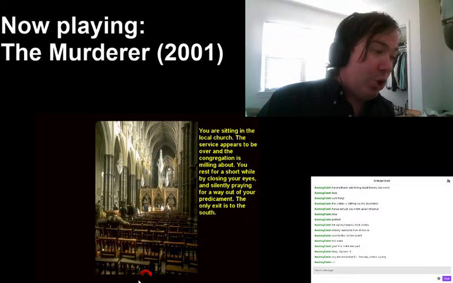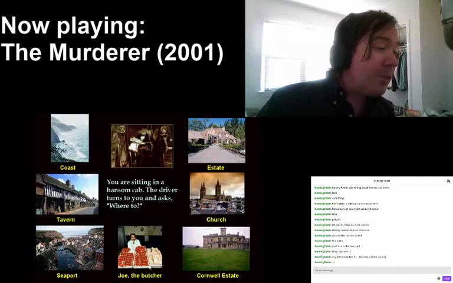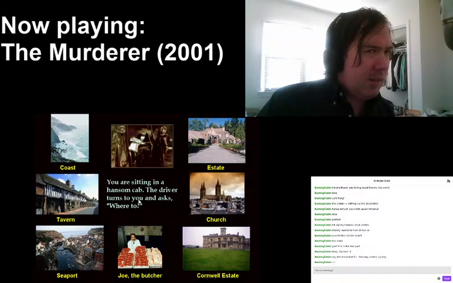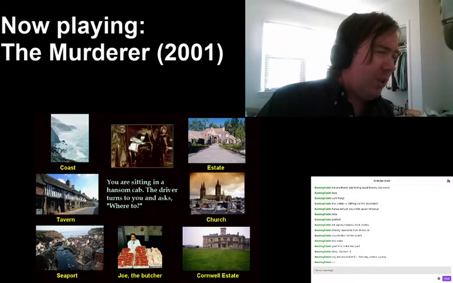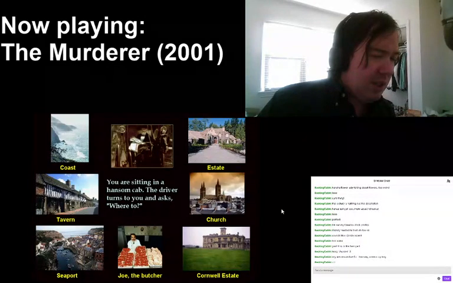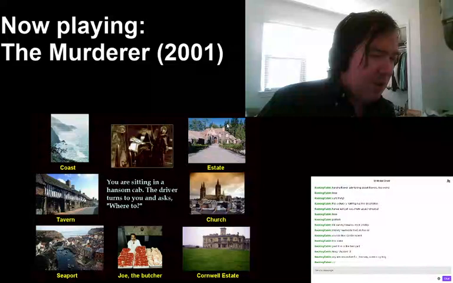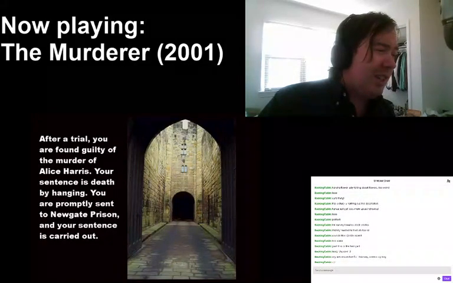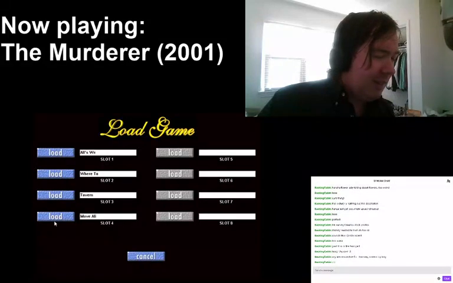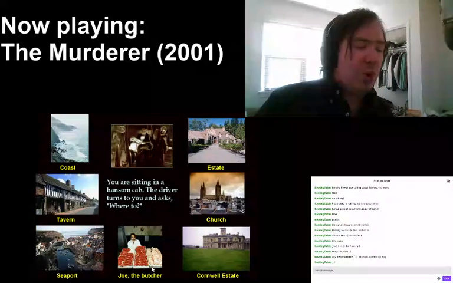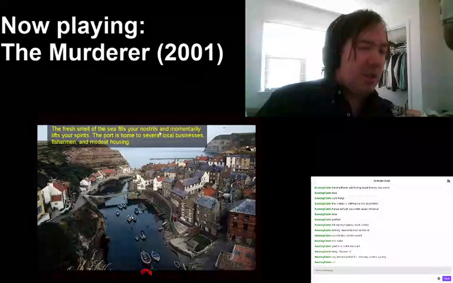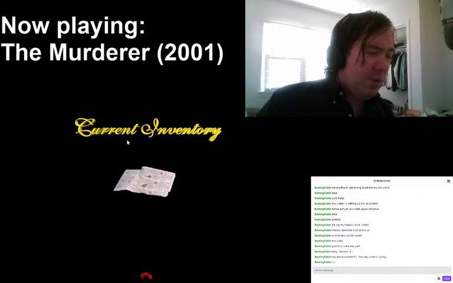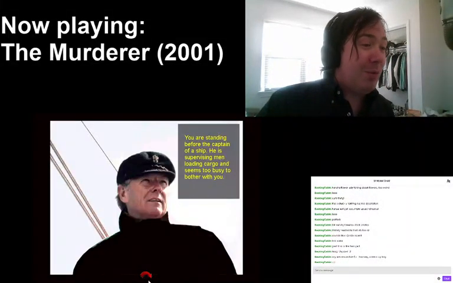Right. So... Can't access your inventory in the cab. Wake up. Nope. Instant game over. There's not a lot we can do. That'd be risky anyway. He'd probably turn us in.